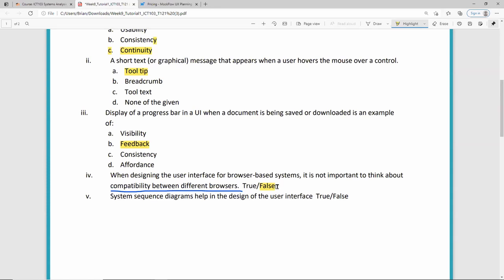All right. The last question: system sequence diagrams help in the design of the user interface. Is it true? What do you think about it? Yes, sir. It is true, sir. True. Right. You're right. Good.